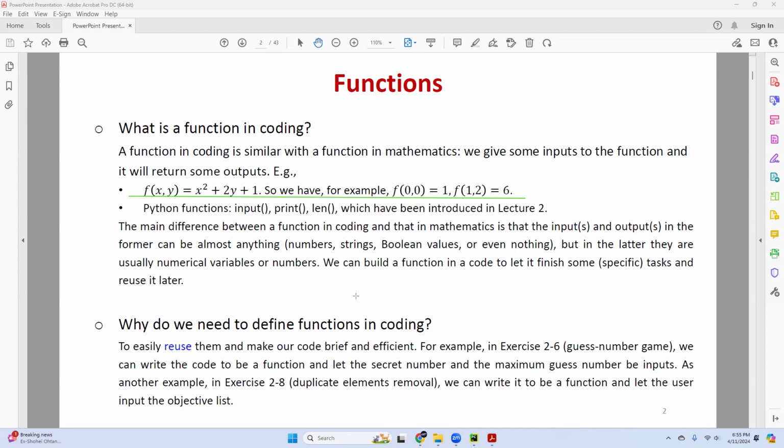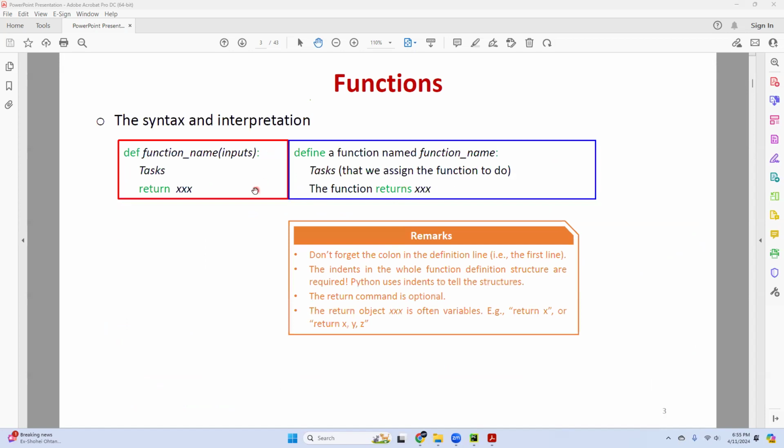And a very good thing about functions is that we can always reuse them instead of writing them again. It can make our code very brief and efficient. If you're a lazy man like me, trust me, you will really love it. Let's see an example here. Wait, before that, I need to define the syntax. So syntax is just def, function name, colon, tasks, whatever you want to do.